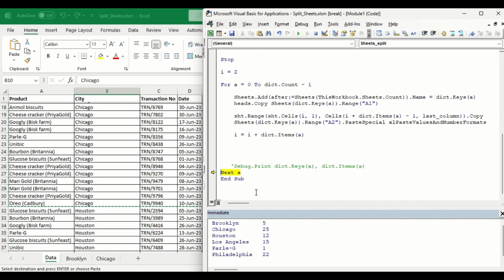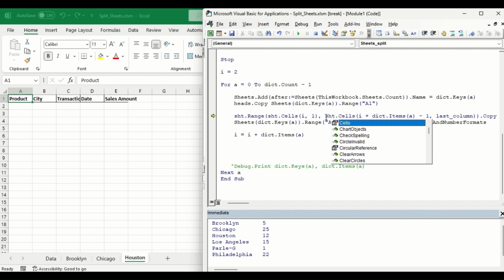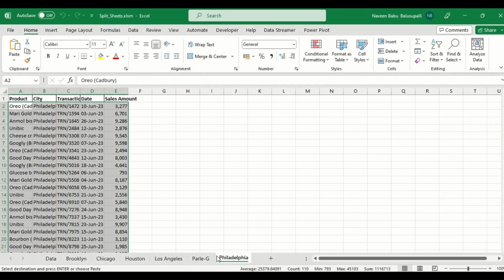I'm pressing F5 to execute the entire code, and oops, what happened? Okay, we need to refer to the sheet. Right, now it will get copied. F5. Yeah, our action has been done.